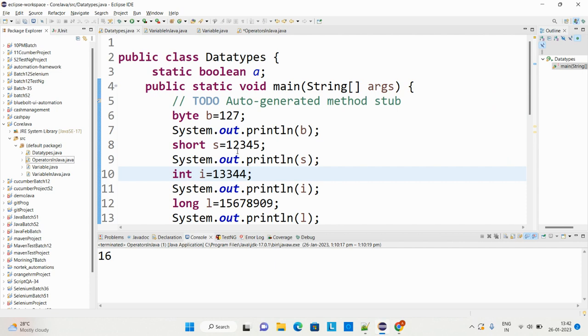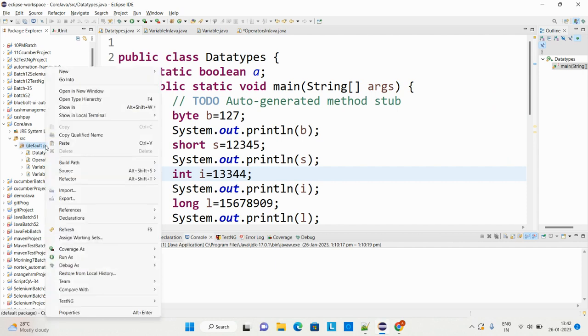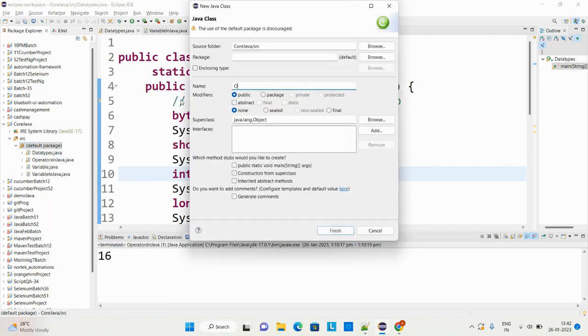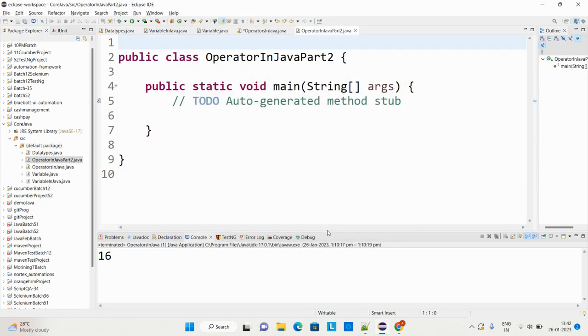I'll create one new program. I will say class, part 2, and I'll say public static void main. So I have created one program here, and I'll say logical and operator. First of all, we are going to discuss the logical and operator.